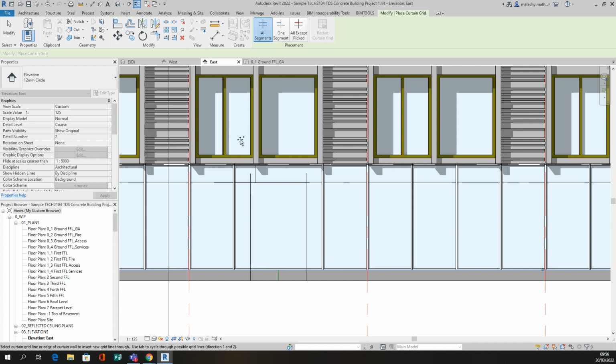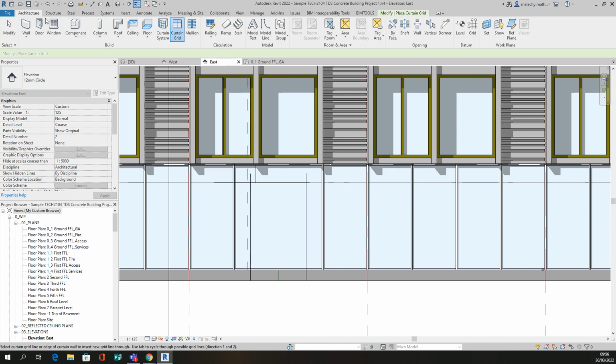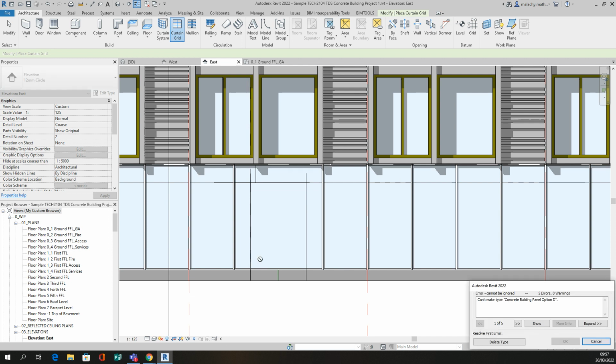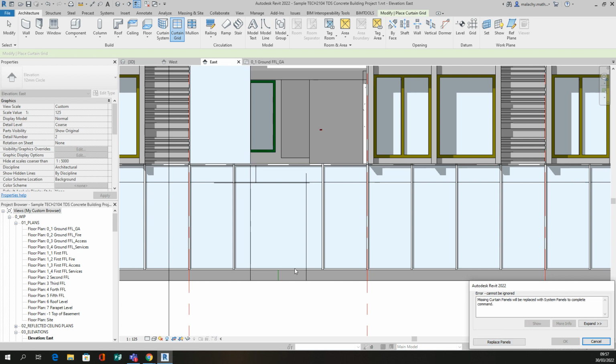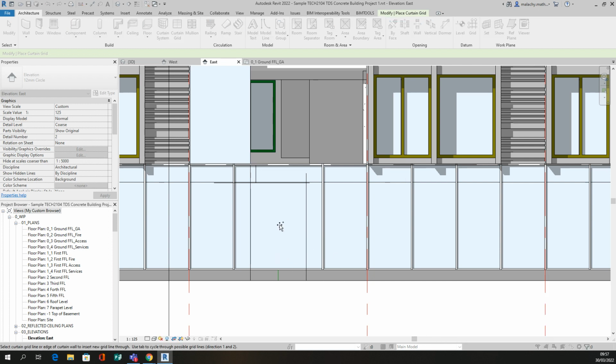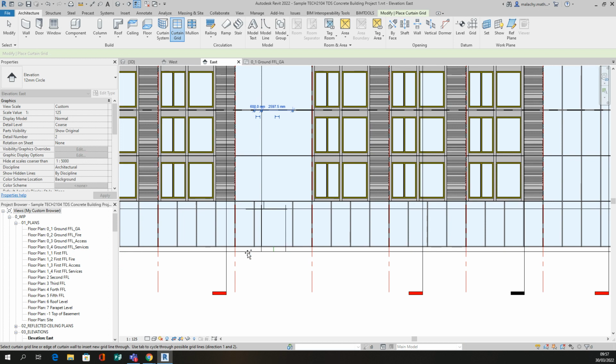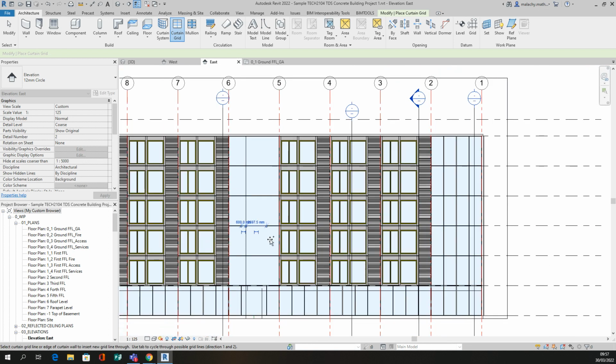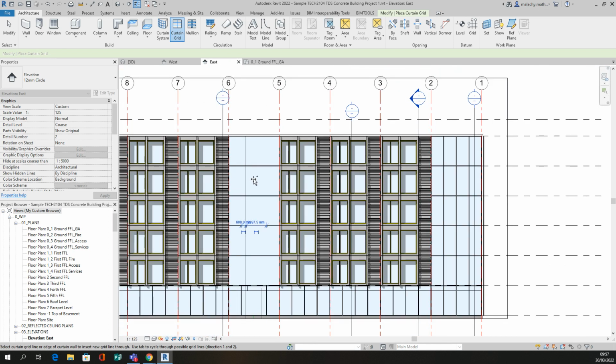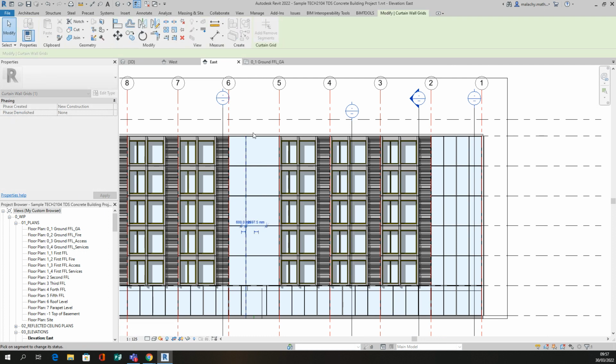Okay, now the next one is a difficult one because we're going to go back into here and do the curtain grid. And I'm going to pick this line here. Now, what's going to happen? That grid is going to run the whole length of the building, so it's going to delete my panels and replace them with glazed panels. Okay, now I don't know a way around this. So in the meantime, I'm going to escape. I'm going to pick that line. I'm going to add remove segments. I'm going to remove that one, that one, that one, that one, that one. Okay.